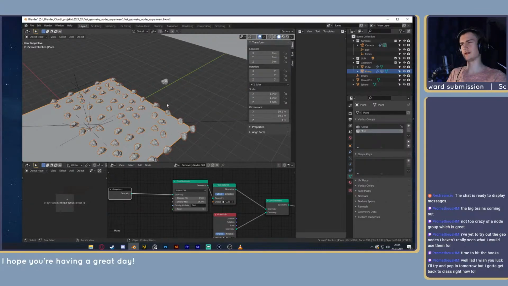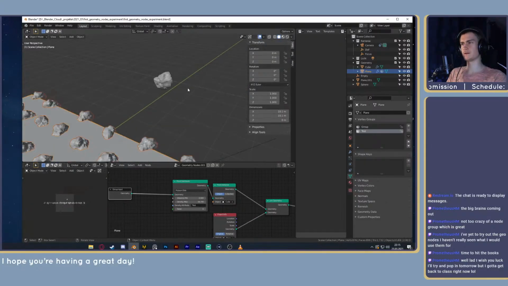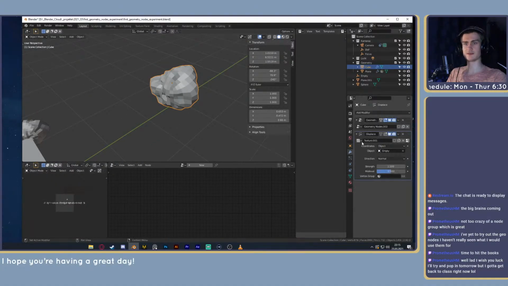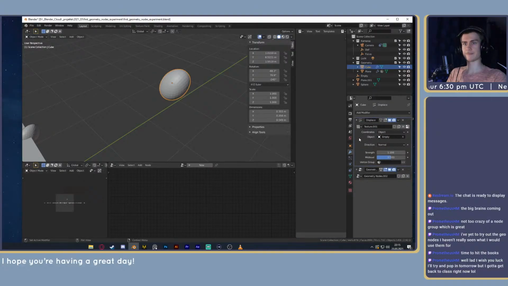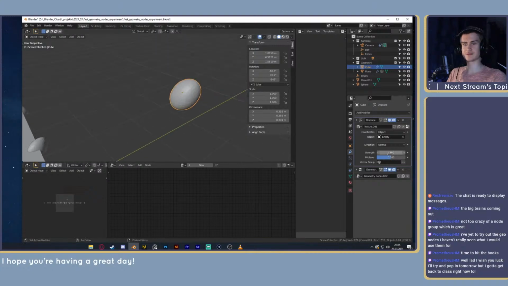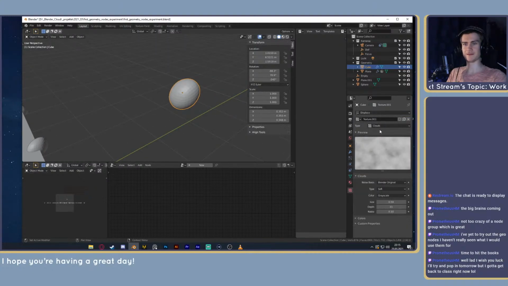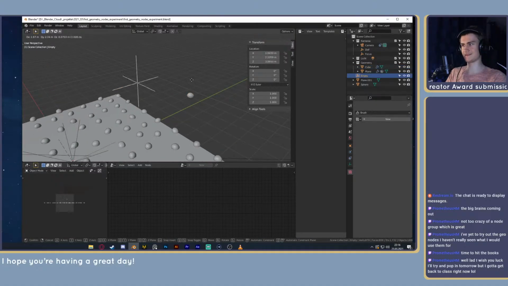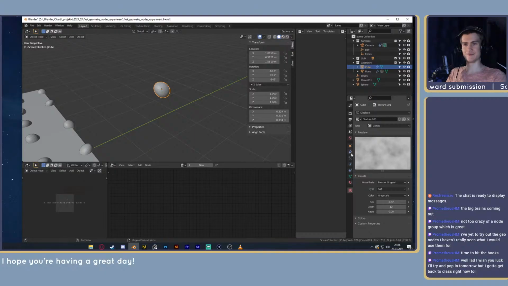I mean, we could try. Let's see. Wait, how could we try this though? I guess we could go in here. We need some more subdivisions though. Let's apply it. Wait, where's my displacement? That's not the displacement I wanted. Why is it so small? Hold on. What is going on here?